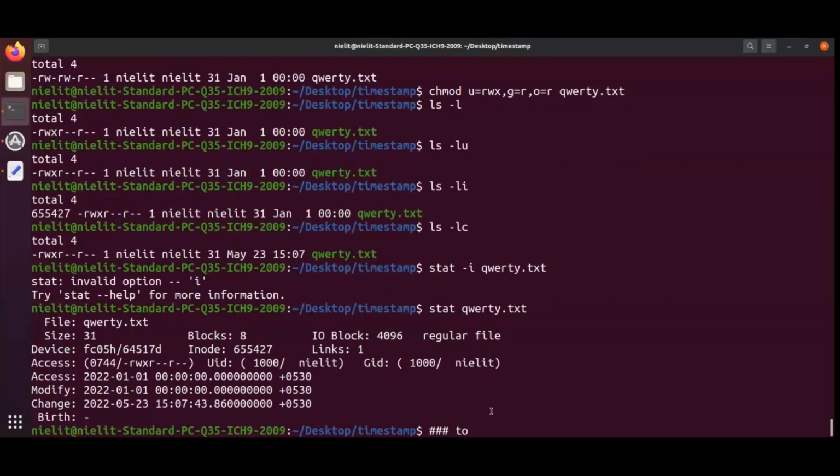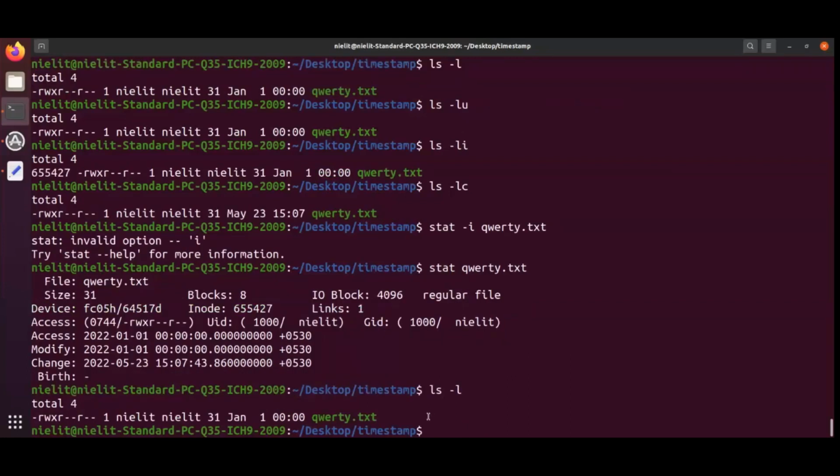Touch, that is timestamp. Yes, ma'am. ls -l. One second, I will show. ls -l. I am in the timestamp folder only, right? Timestamp folder. Is it okay, right? What is the answer?